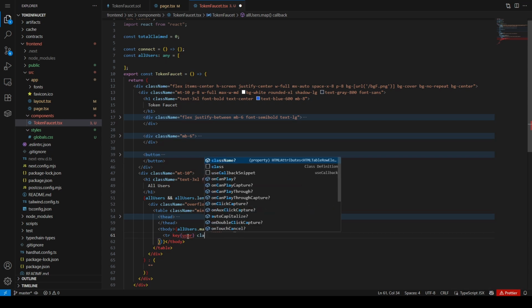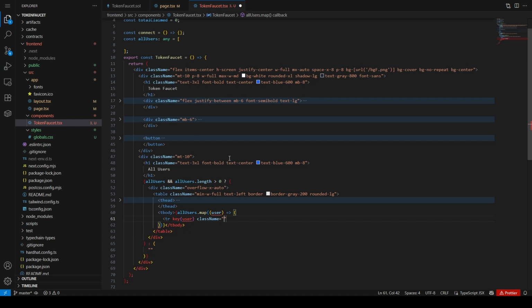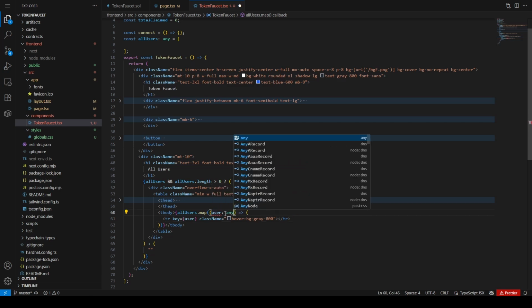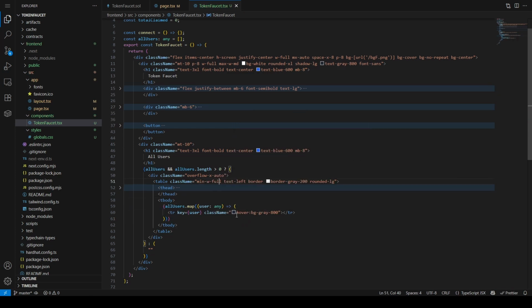So I'll give that a class name, and let's just say whenever we hover over this, the background color should change to gray. Yes, I know this is not making sense right now, but it's going to make sense in a bit. Let's just make sure it's a string, because user is going to be a string.